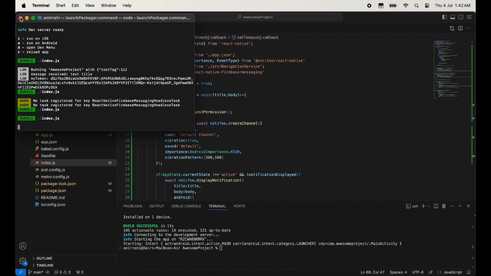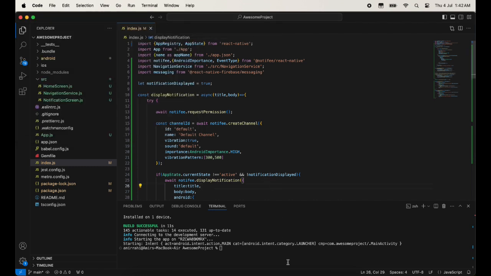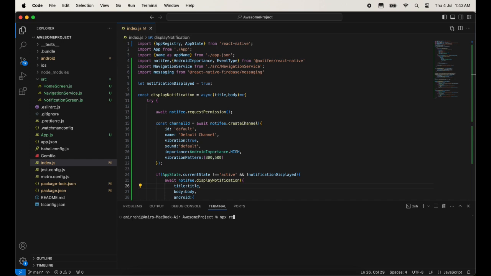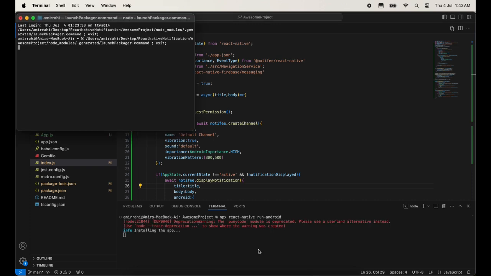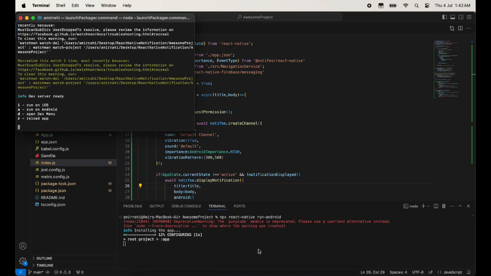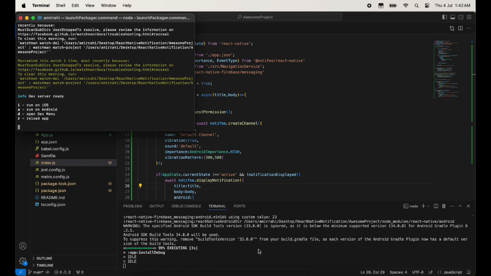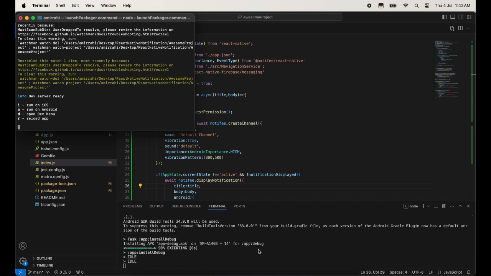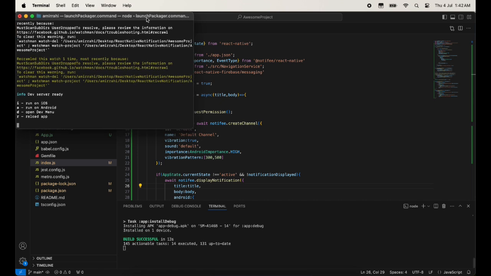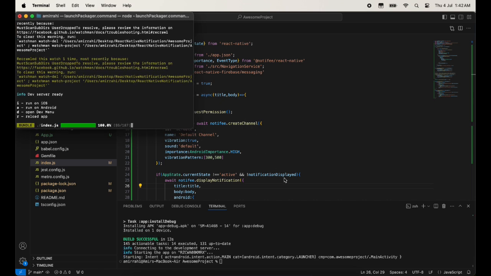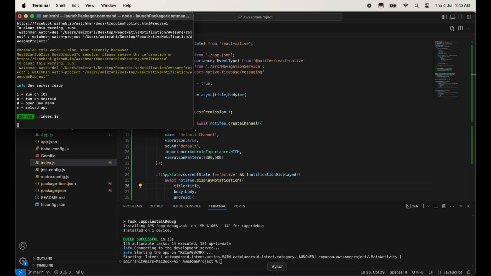Okay, and just close all the terminals, and I'm going to run my application. So just write npx react native run android to run the application. So now we will get the notification on foreground as well as background, and if the application is open, then we will also get the notification with the help of on message method, which we have implemented into home page inside use effect.